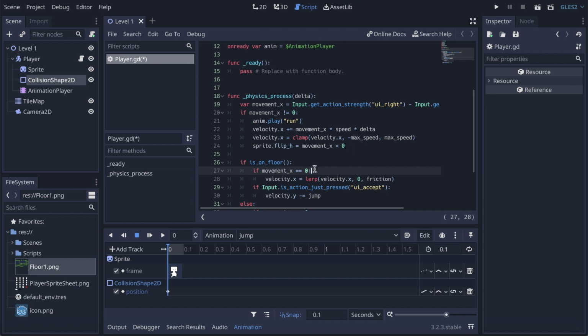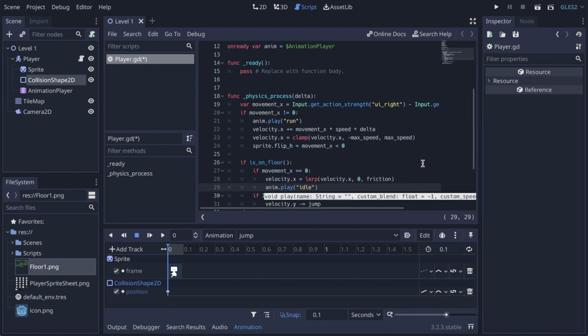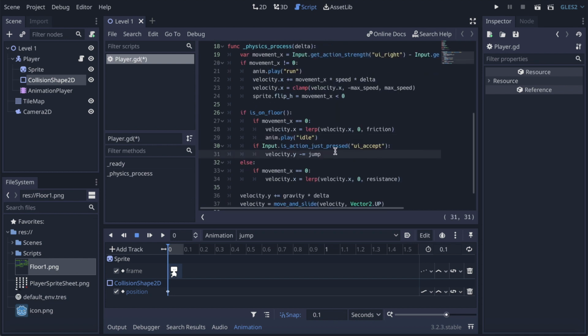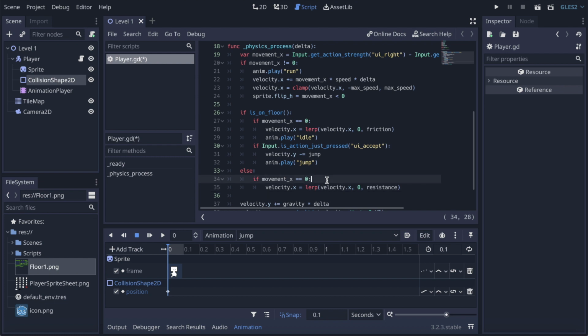And then here, where the velocity.x is equal to 0, we're gonna say that anim.play is equal to idle. Then here, because we are jumping, you see where I'm going, we're gonna say anim.play is equal to jump. And I think it can be alright.